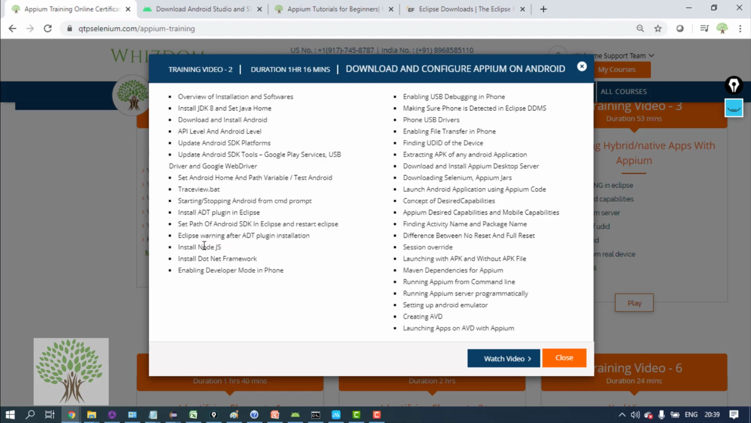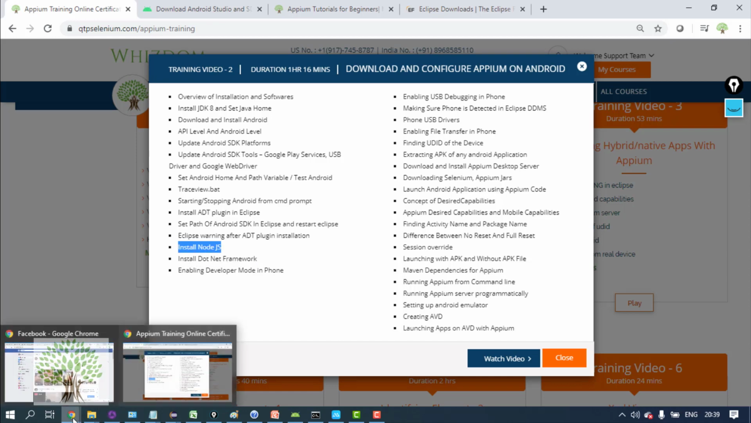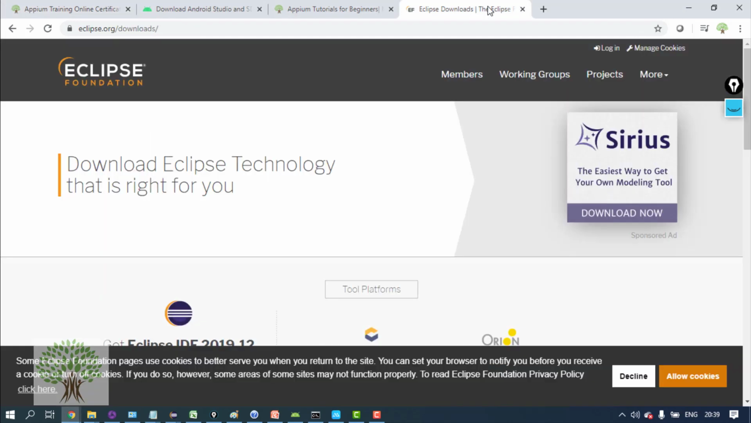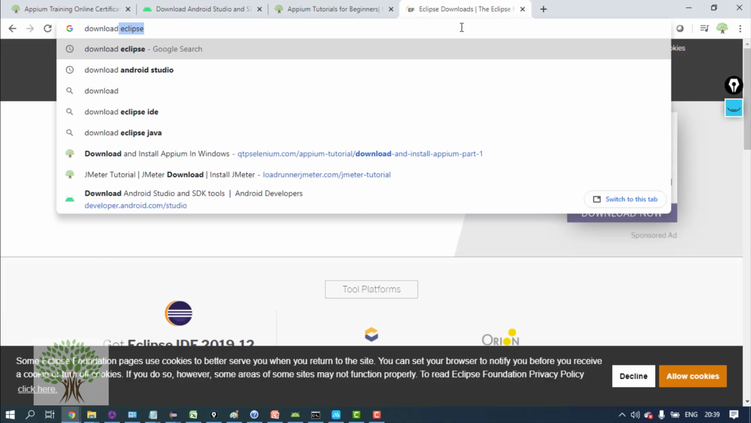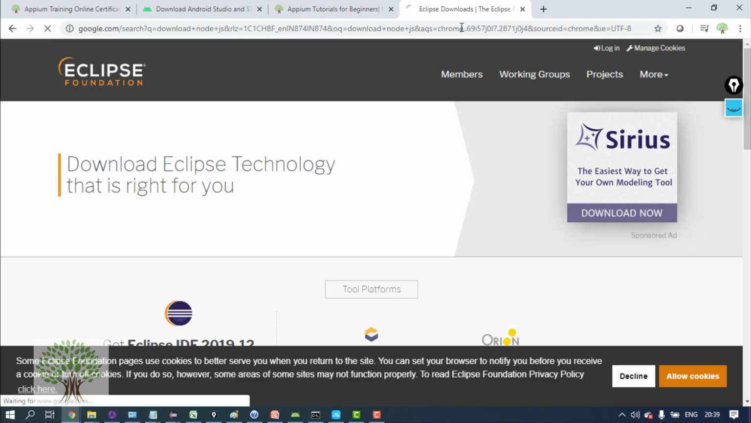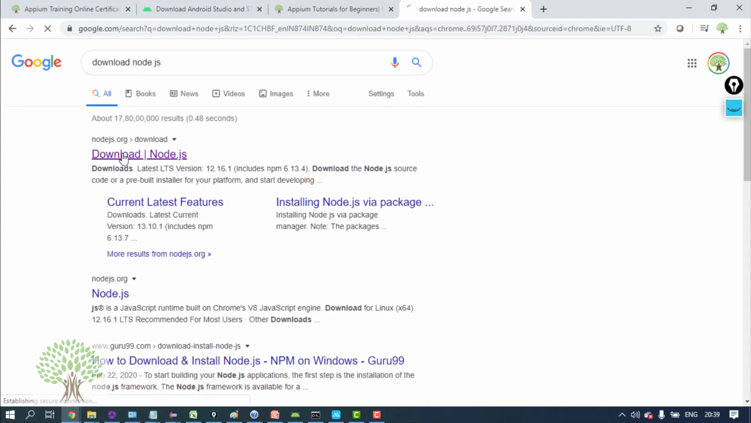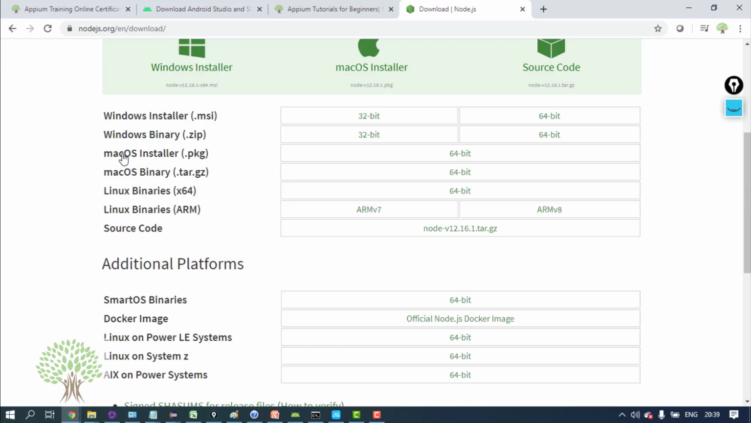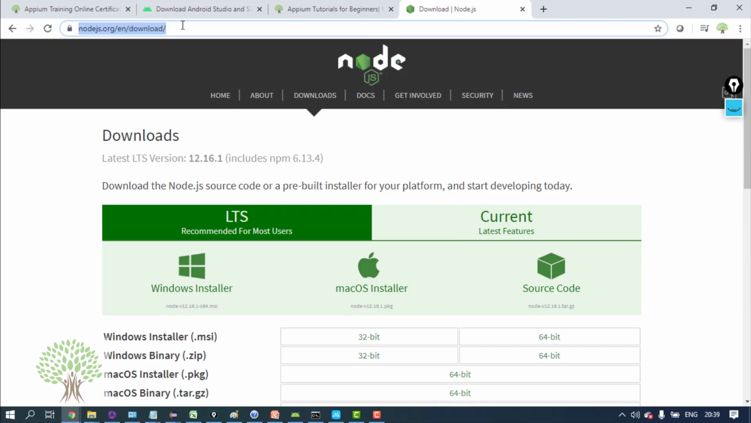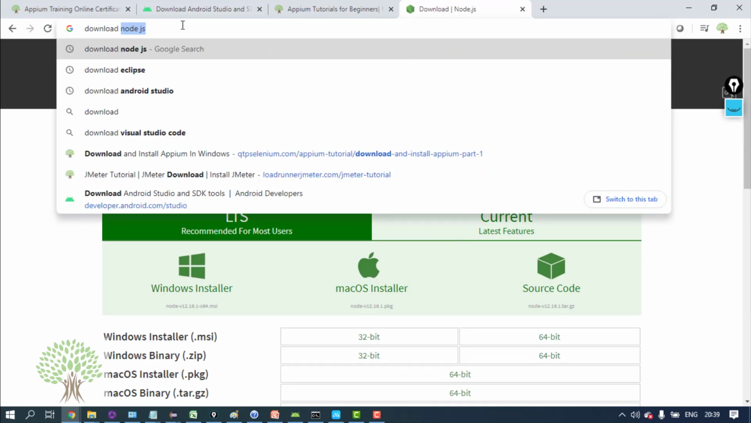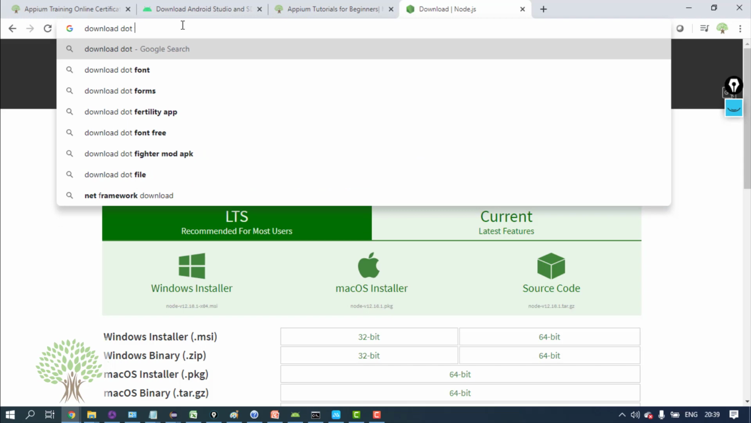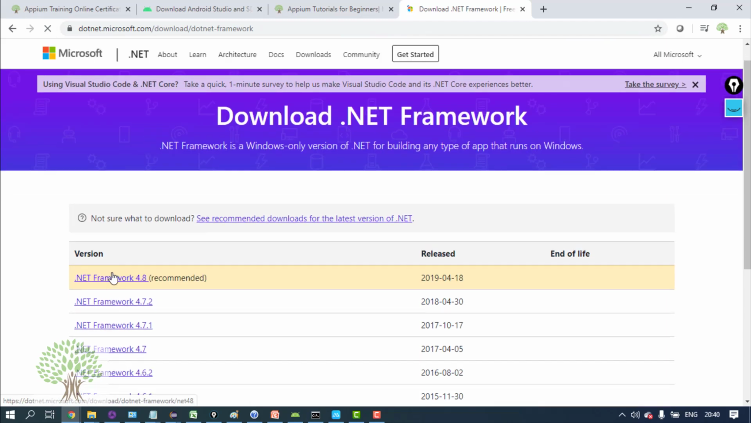Now you have to install Node.js and .NET framework as well. This is required for Appium. So there are lots of installations which are required. Just go to Google and type download Node.js, and you'll get the first link. You can download from here and install it, and download .NET framework. It comes with Windows 10, but still you can just download the latest one.